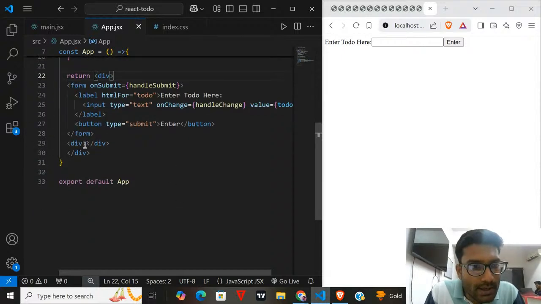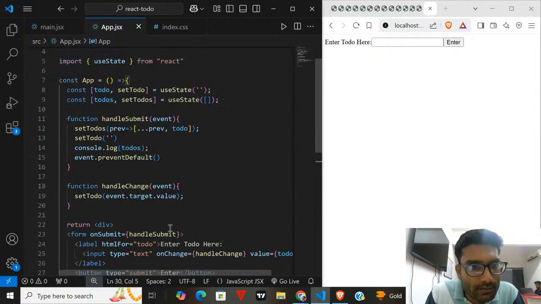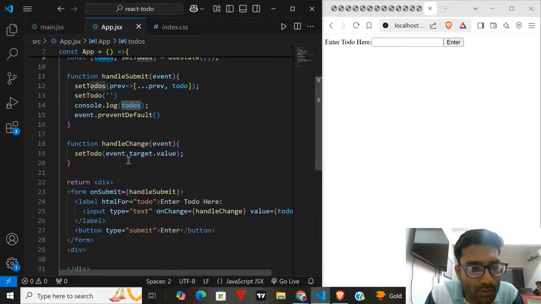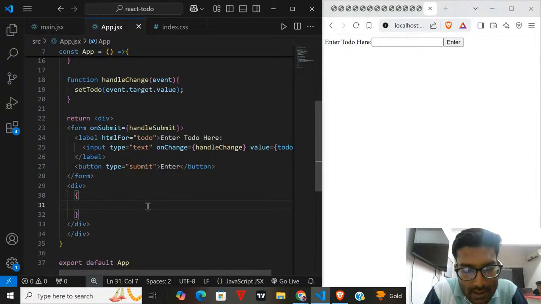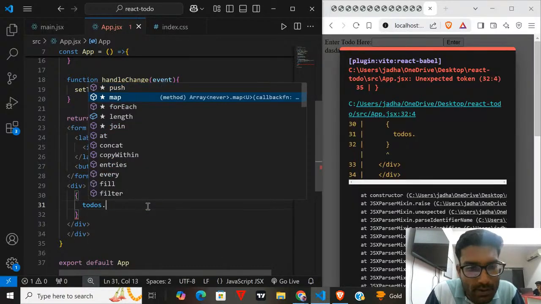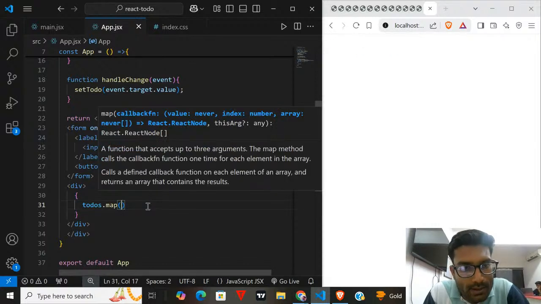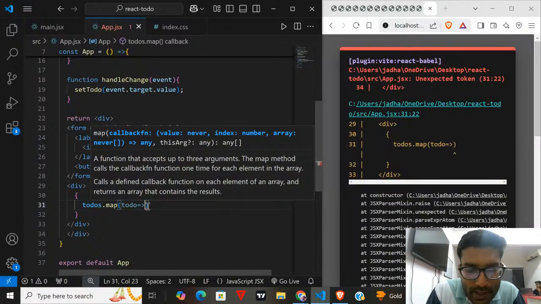Right, so inside this div we can write our logic. We need to show our todos array, right? So here we can write curly braces, so I can write JavaScript now. So todos dot map. We can map on our array, and inside this we need to give one callback function, and inside this we will get one todo. And what we need to do for this todo, we need to return.